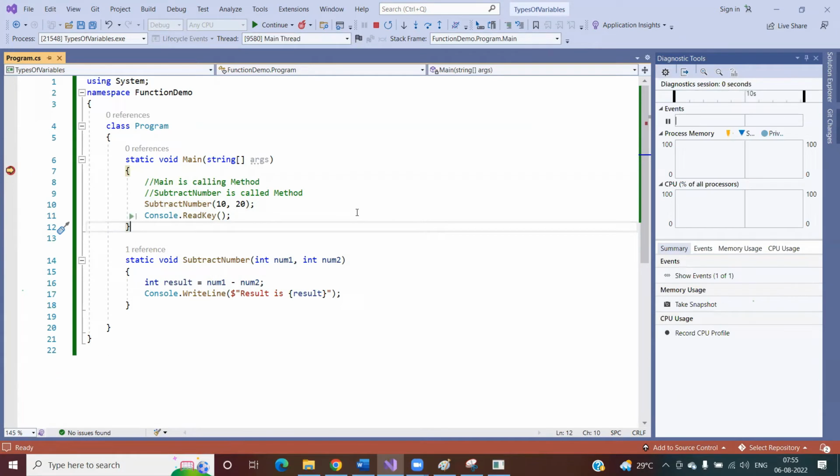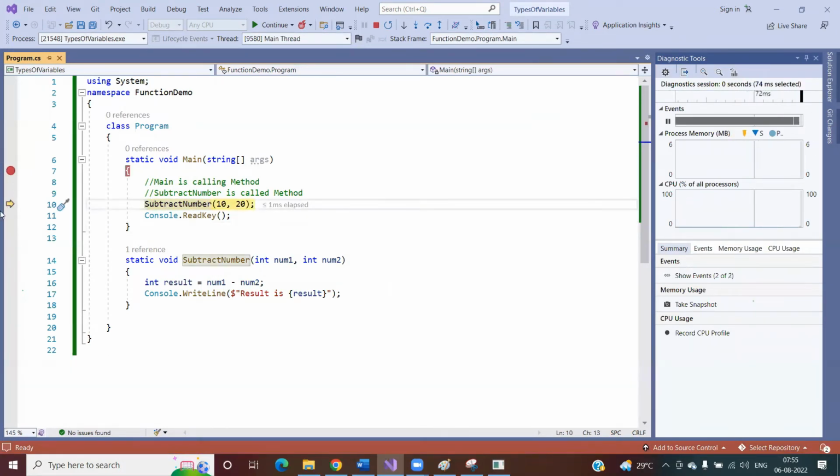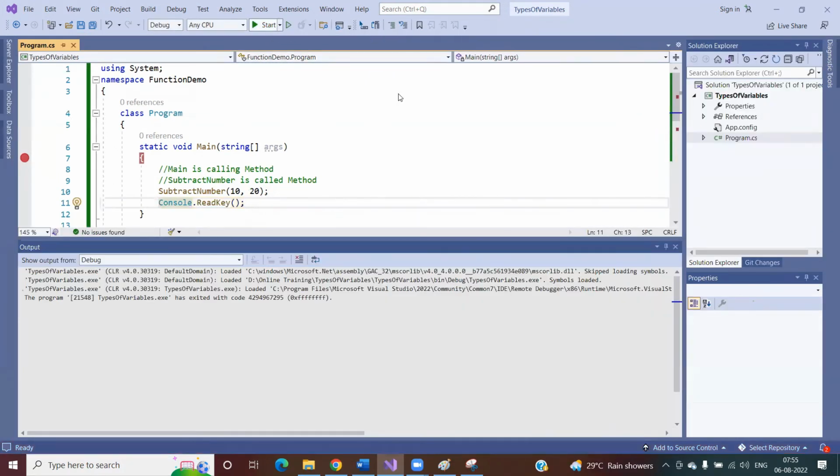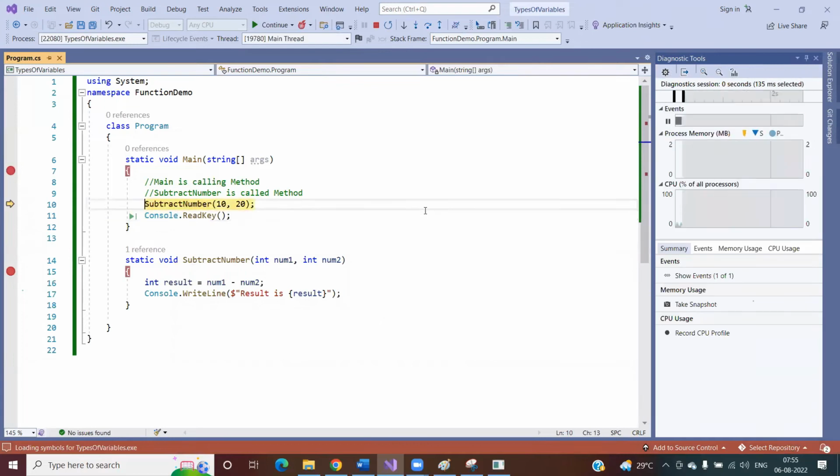Right? So see, function F10. From line number 10, see my controller. You can see this is nothing but your controller, this arrow. And when I execute line number 10, the control moves from the caller method to the called method. See, function F10. I have not put any debug point, so you cannot see. Let's put a debug point here also, and let's try to run the application once more. Function F10, from here it is coming to line number 15 or not.